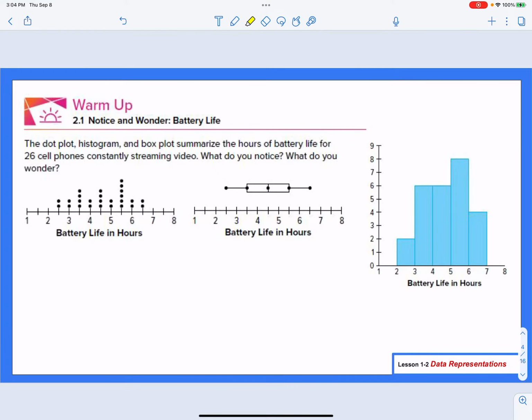We're going to begin with a notice and wonder, looking at 3 different charts here. It says the dot plot, histogram, and box plot summarize the hours of battery life for 26 cell phones constantly streaming video. What do you notice? What do you wonder?